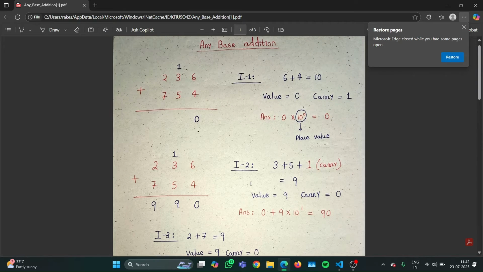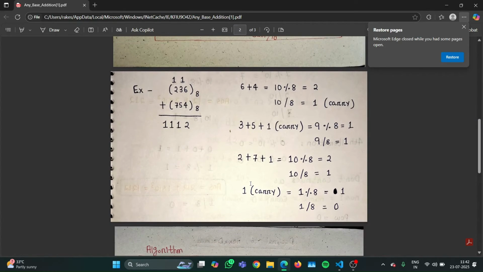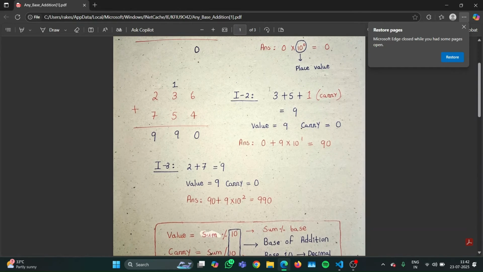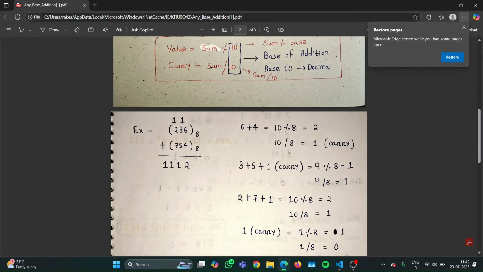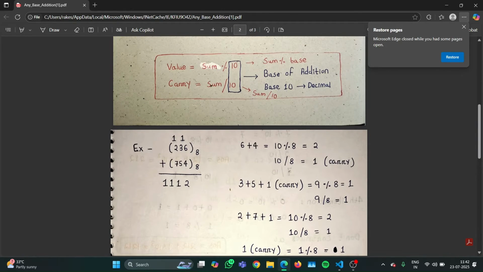I hope you are getting my point. So let's see another problem, on the basis of which we will see how this addition works in the octal number system. In the octal number system, we extract the digits, then we calculate. We get 6 plus 4 equal to 10. And here we will not do 10 percent 10, which is 0. Here our value will be 10 percent 8, because the base of both the numbers is 8. So sum percent base will be 10 percent 8, and carry will be sum divided by base, that is 10 divided by 8.